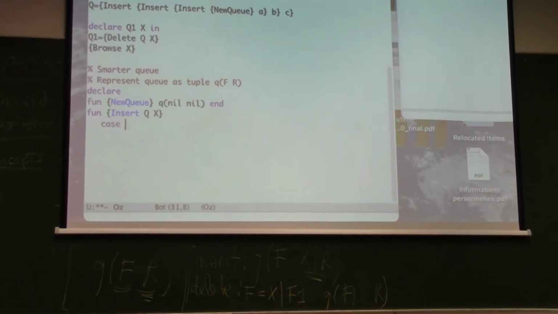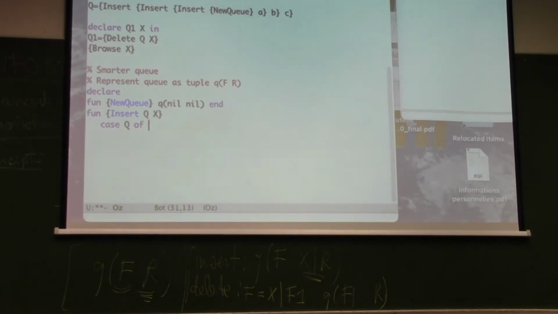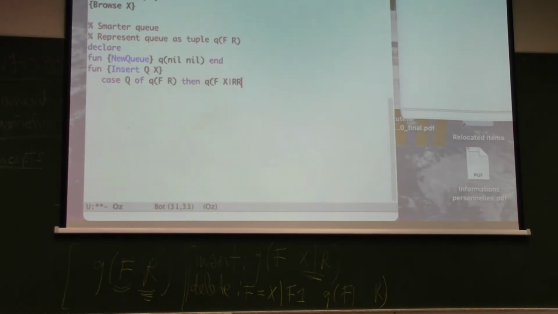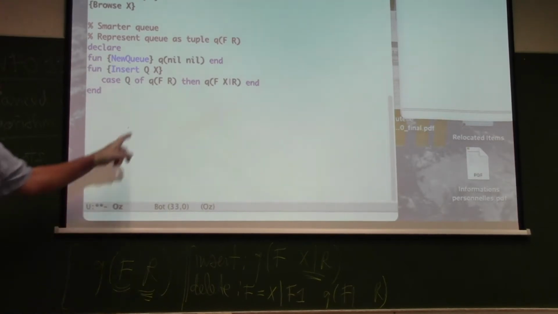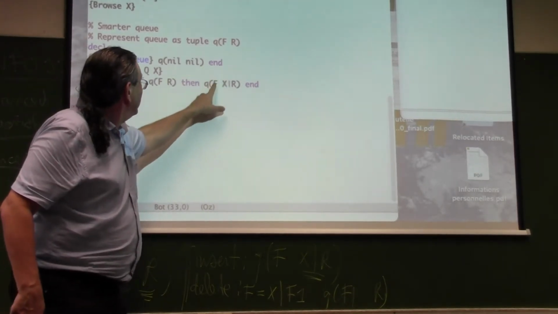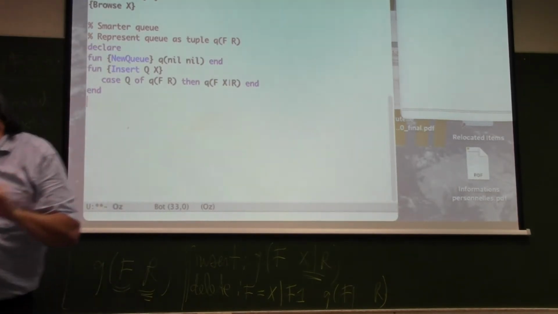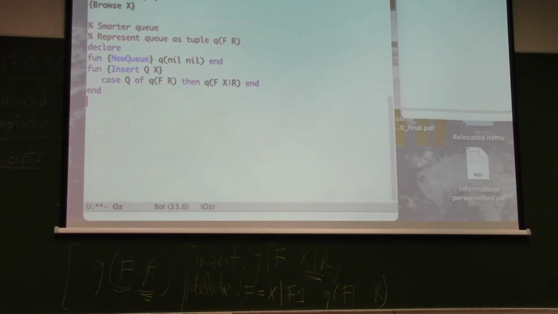Okay, here's the insert function. Case Q of QFR, so I'm looking at F and R. And then I will do QF X bar like this. But that's not good enough, I still have to move things. But let me first write it in the naive way, and then I'll make it work.